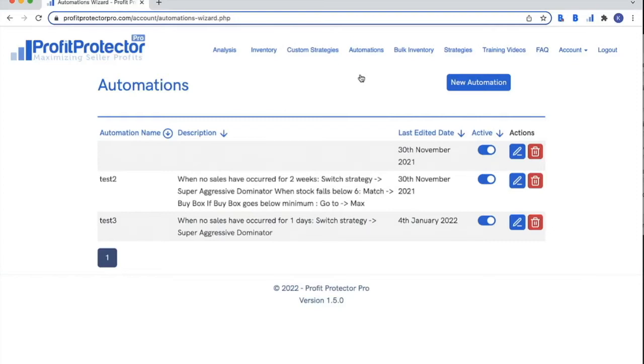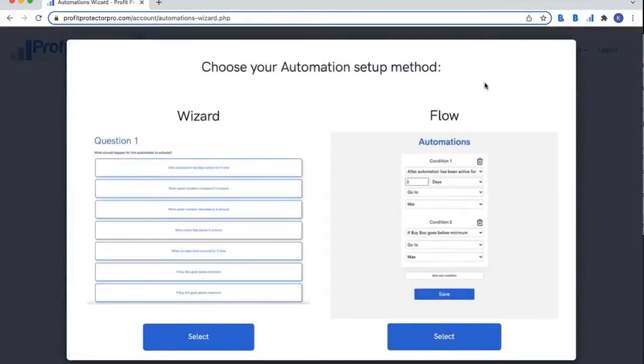So the setup here looks very similar to Custom Strategies, if you've seen it. First of all, you've got the automation name, the description, and the last edited date. You can toggle it on and off, whether you want it to be available to apply to an ASIN, and you have your edit button and your delete button as well. To create a new one, all you need to do is click that button.